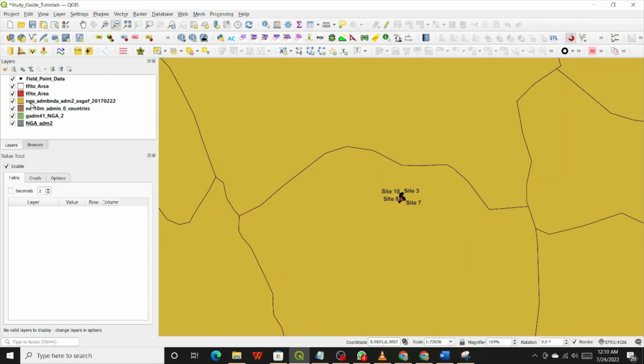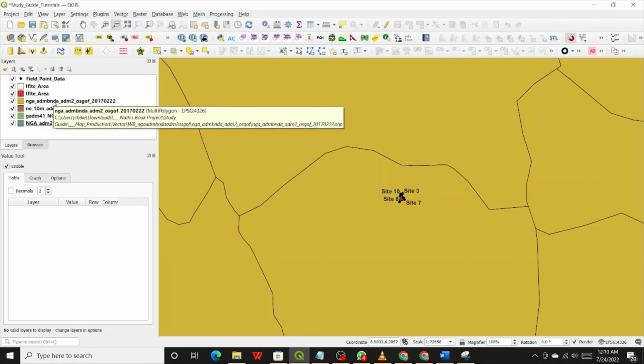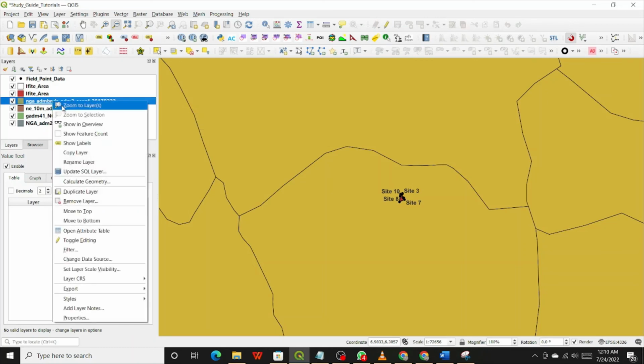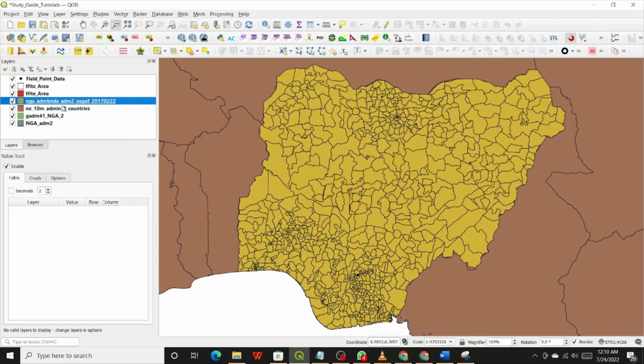Now, to automatically get the entire extent of Nigeria, right click on any of those Nigeria maps and select zoom to layer. Zoom to layer. Click on that. Now you can see this is a map of Nigeria with all the local governments captured. You may not be able to see the states now because the focus is on the local government, but I can still bring out the states when I want to. But this is basically your map of Nigeria with the local governments captured within.